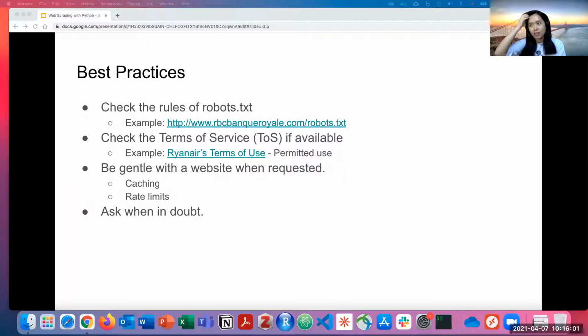Here are the best practices to follow for web scraping. Always check the rules in the robots.txt file, which tells you exactly what is allowed and not allowed. Also, some websites have terms of service where you can find what you can or can't do regarding web scraping. And when you run your web scraping tool, be gentle with the website. Don't request many things at a time, because they may not have the capacity to handle a lot of traffic at the same time.